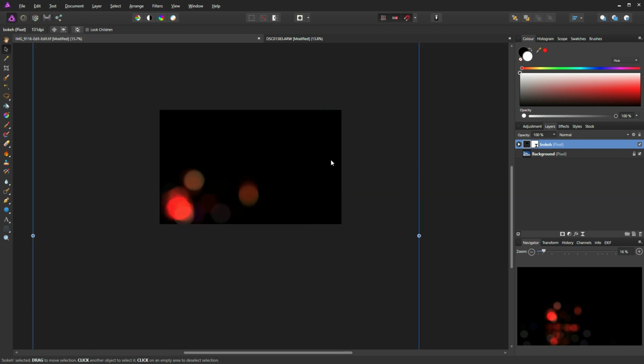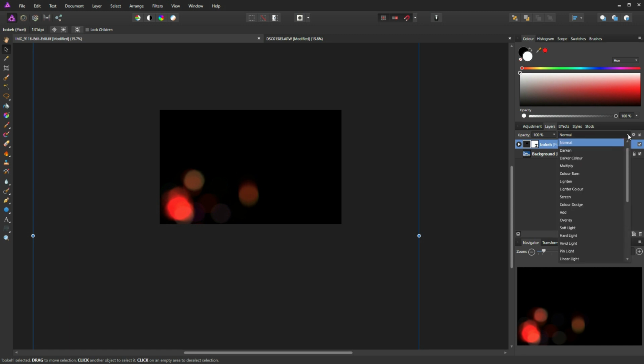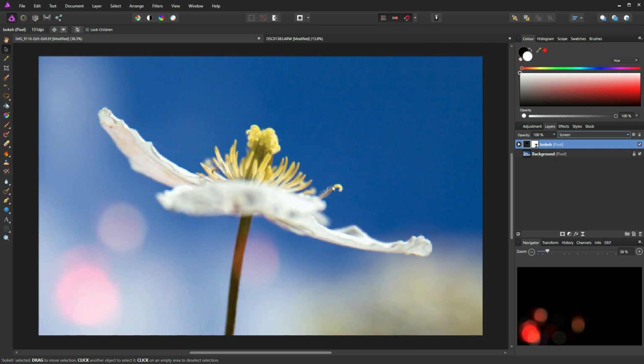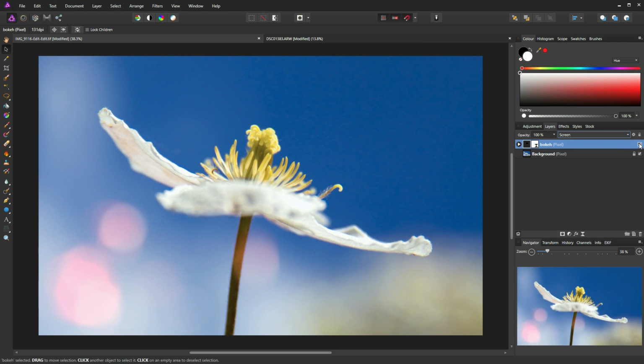Now, here's where the magic happens. Make sure your bokeh layer is selected in your layers palette, and then click on the drop-down menu here, and we're just going to look at a blend mode. And the blend mode we're looking for is screen. And now if I press Control and 0 on my keyboard, you can see the effect we've had. These bokeh balls are the balls we've just created. If I turn that layer off, you can see the effect.